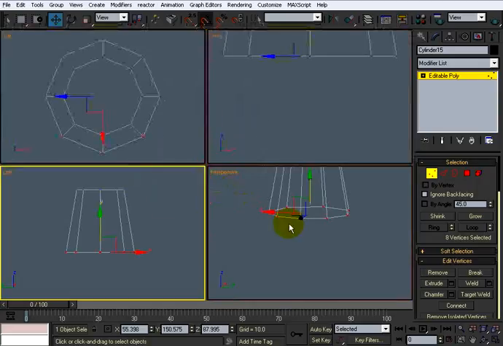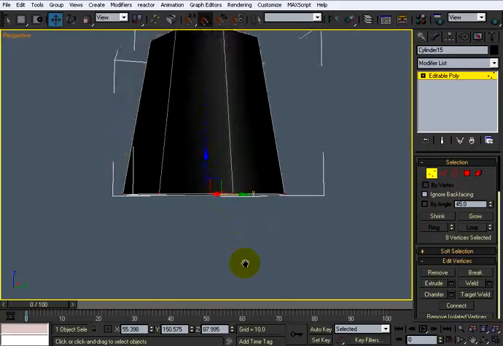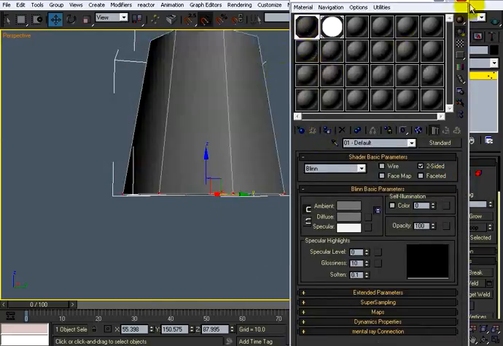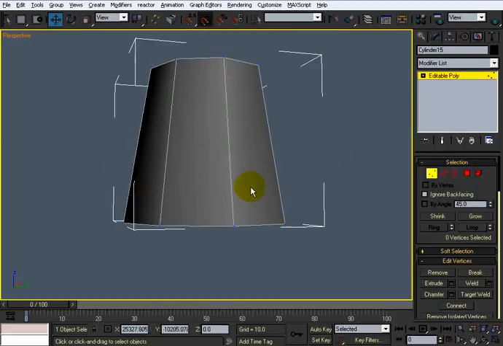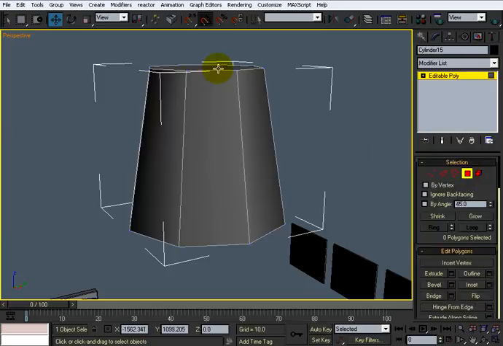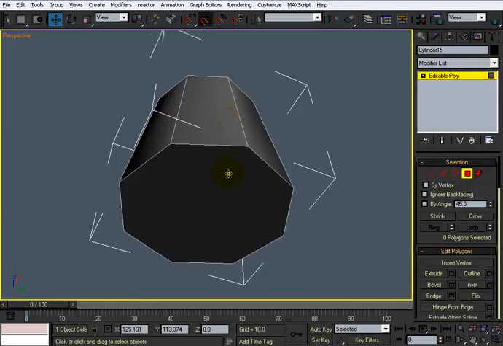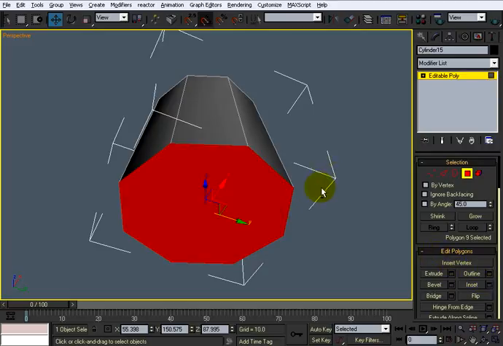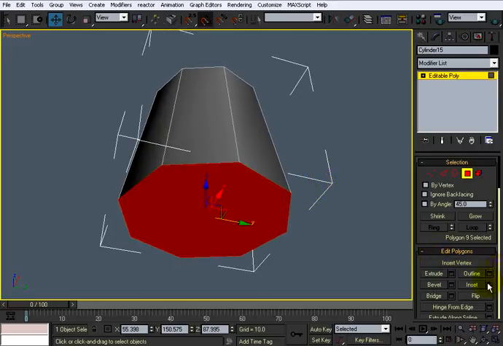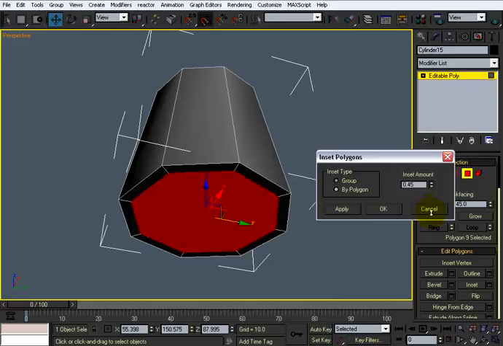Something like that. Okay, hit F3 so I can see it. We'll make it gray, and alright. I'm going to delete this top part. We don't need that. Never see it. I'm actually going to take this part and inset it a little bit. About right.